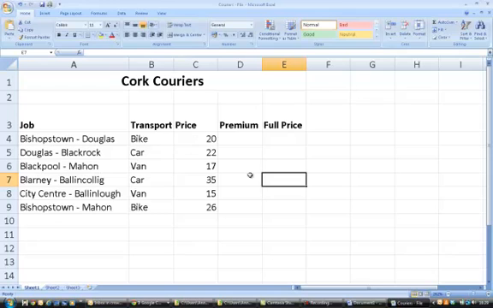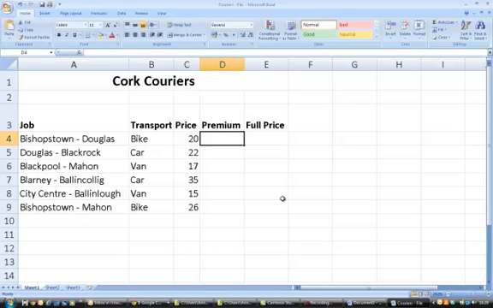So then I have my premium cell, which is a nested simple if. I know it's a nested simple if because I've got three options. If it's a bike, there's no premium. If it's a car, there's a 20% premium, and if it's a van, there's a 40% premium. So there's three options, therefore two if statements following along our nested simple if rules.